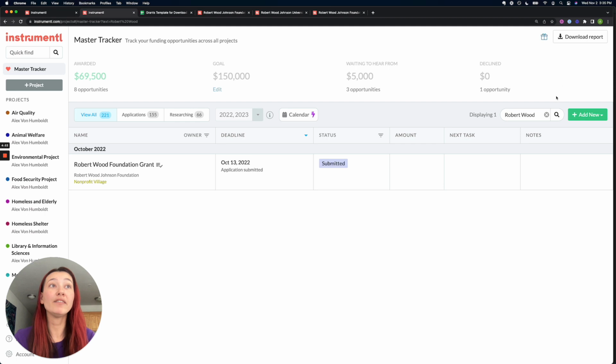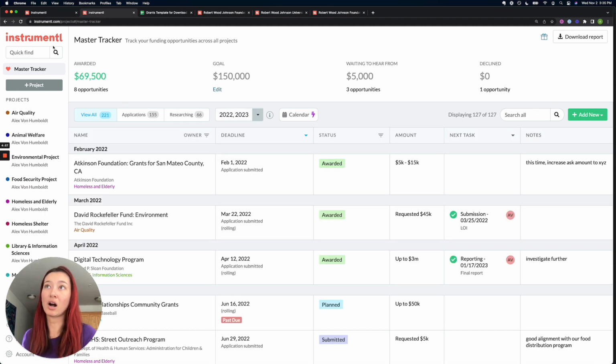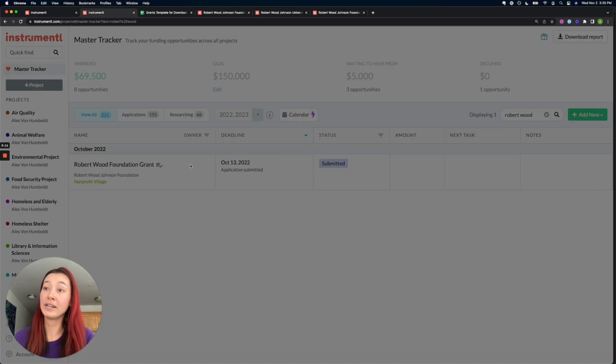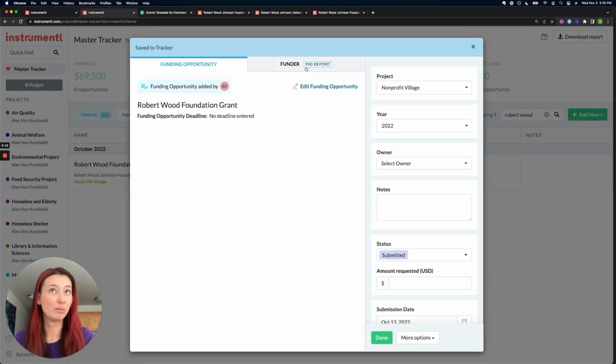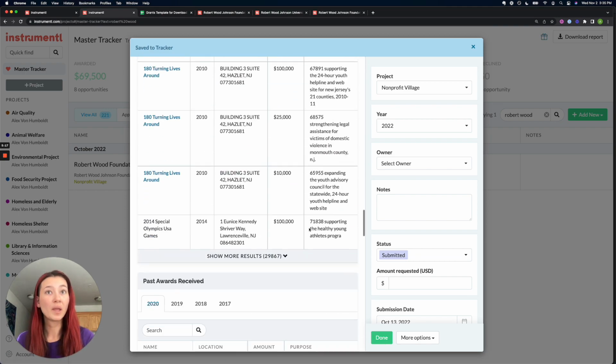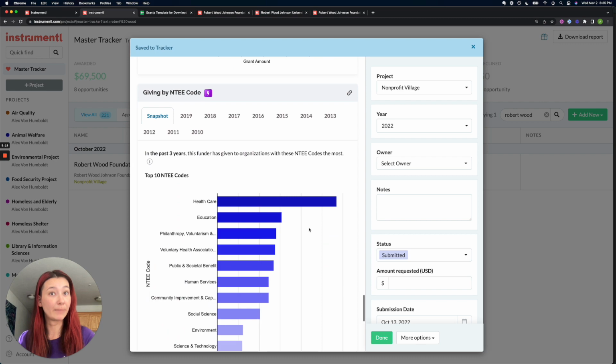Once you have everything imported to Instrumentl, whether you've done it ad hoc through the quick find or submitted it as a spreadsheet, the nice thing is that having it in Instrumentl will link it to our 990 reports. So here, if I had looked up that Robert Wood grant and I open it up for my tracker, I'll immediately be able to see those 990 insights from Instrumentl rather than if it had just stayed in my spreadsheet.